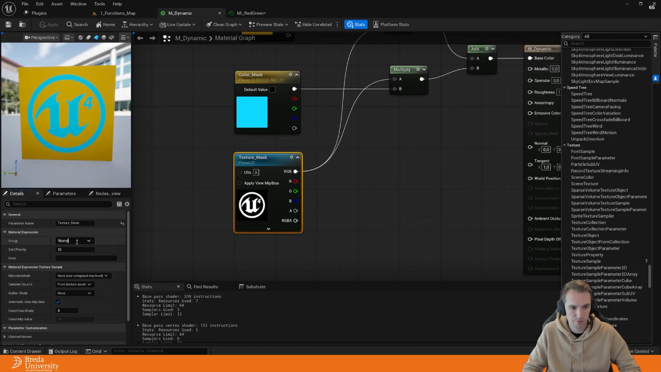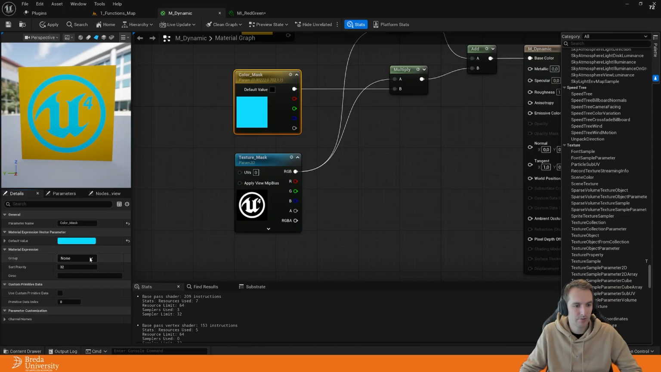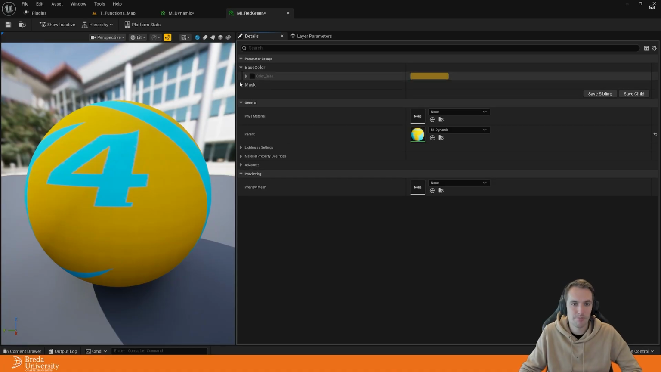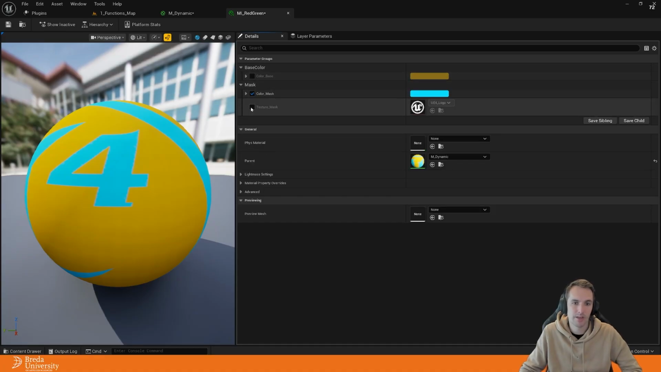And they are called groups. So let's call this group mask. We can actually add this to the same group, mask, and we'll call this base color. Base settings might have been better. Now when we go back to the material instance, we can see base color and mask, and these two are together, and this one is alone.